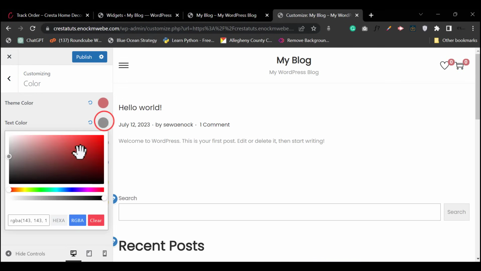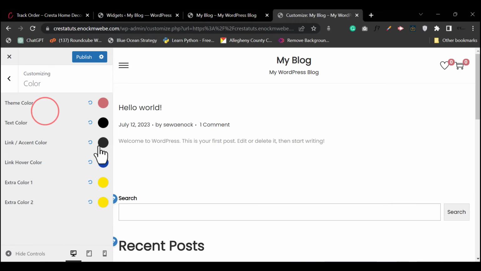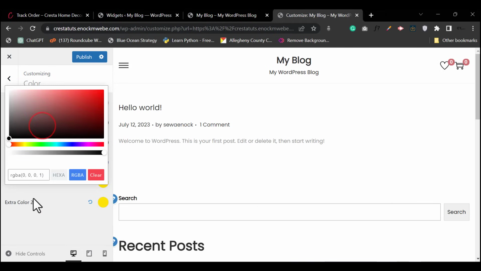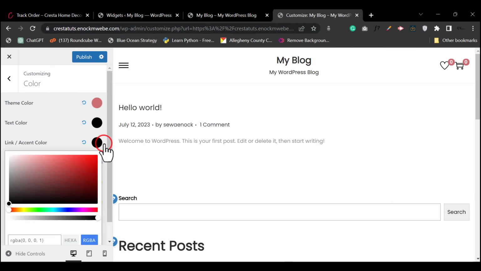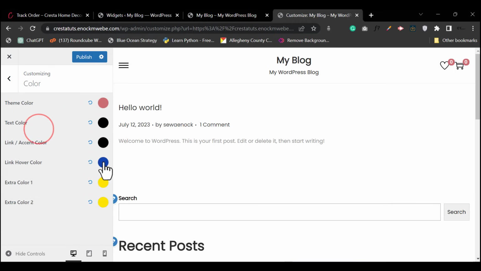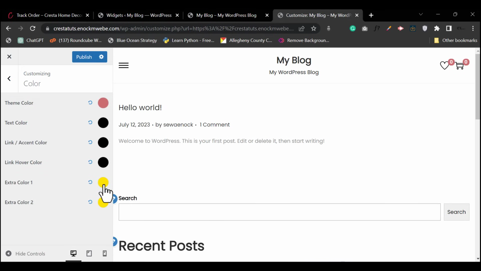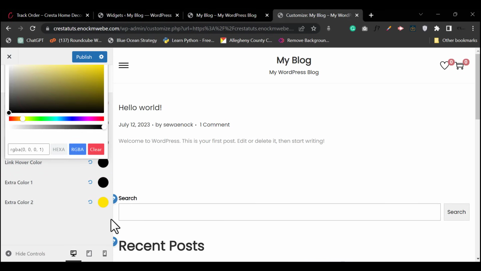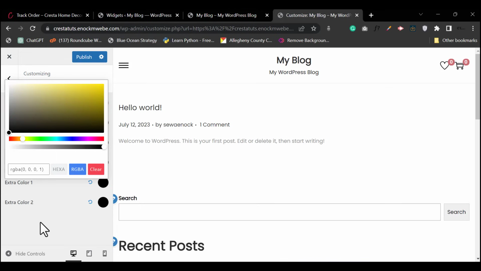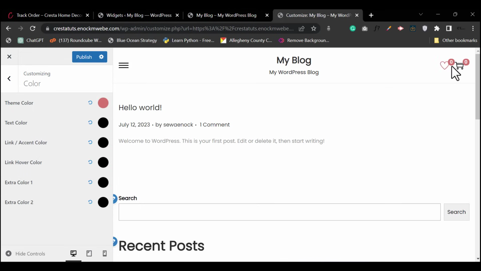So what I'm going to do is keep these all black: the text color black, the link color black, the accent colors, I think I'll keep all these black, even these extra colors. All right, so our theme color is this. So you see these icons right here. Yes.